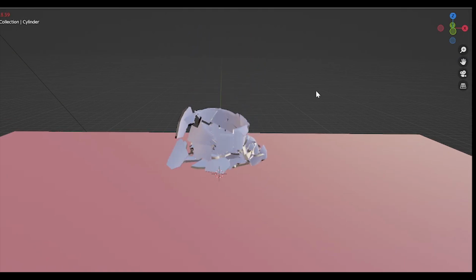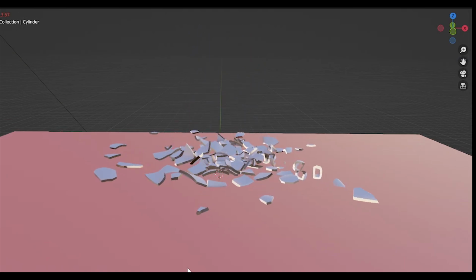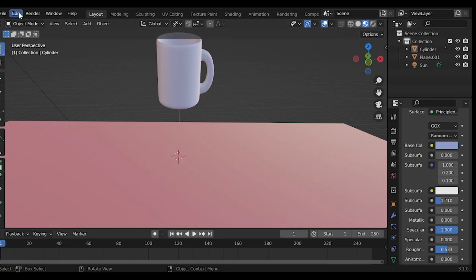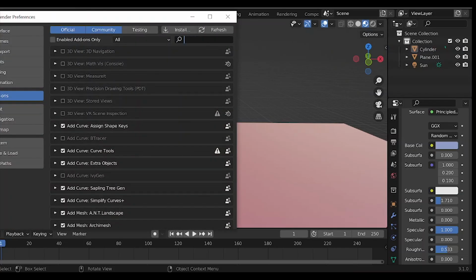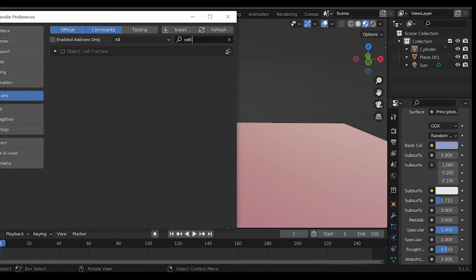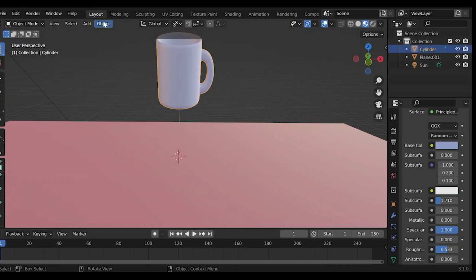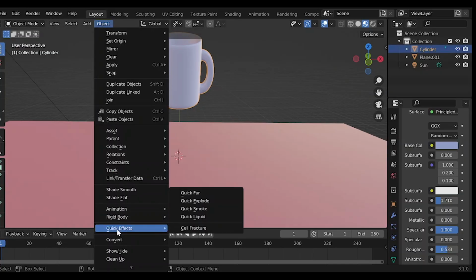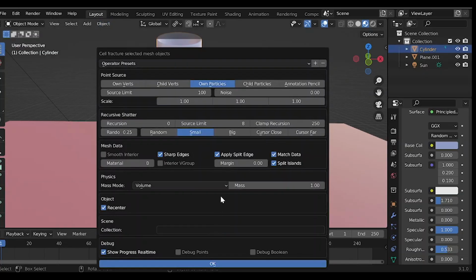Want to shatter objects in Blender easily? Let's get started. First, go to Edit, then Preferences, and enable the Cell Fracture add-on. Now select the object you want to shatter. Go to Object, then Quick Effects, and click Cell Fracture.